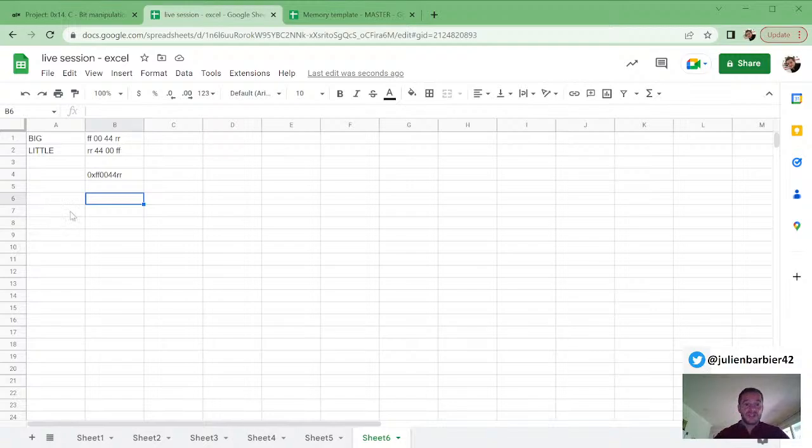Okay? So for instance, if I had this number on a little and on a big. So this number, the hexadecimal representation is 0x00000001. So on the little, it's going to be stored this way. And on a big endian, it's going to be stored that way. Okay?